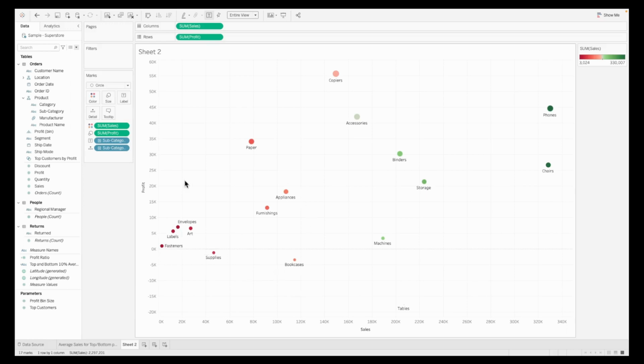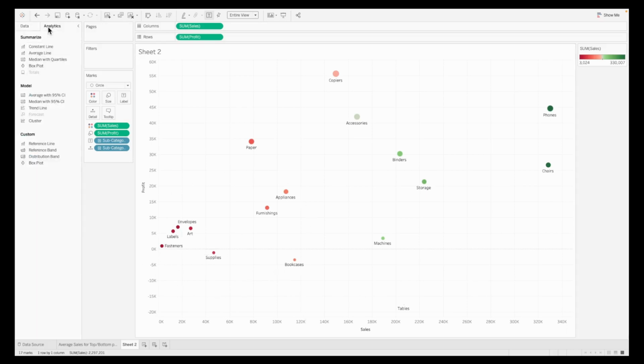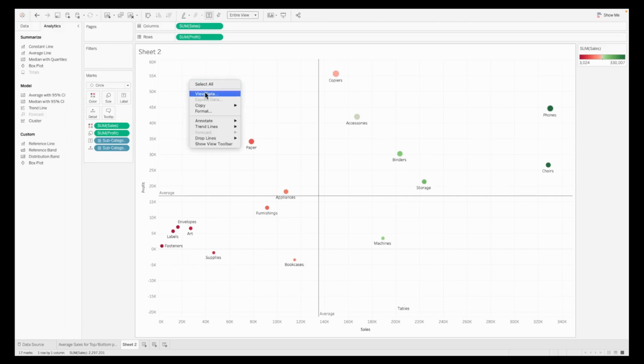So as you can see, the ones on the extreme right have got a good sales and also a nice profit, while the ones on the left side have lesser profit and also lesser sales. So how do we divide this into a quadrant? Simply pull on your average lines from your analytics pane onto your dashboard and you can see a quadrant that's created on your sheet. Now you can also experiment further.